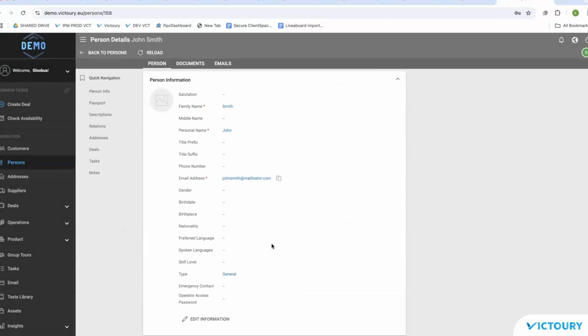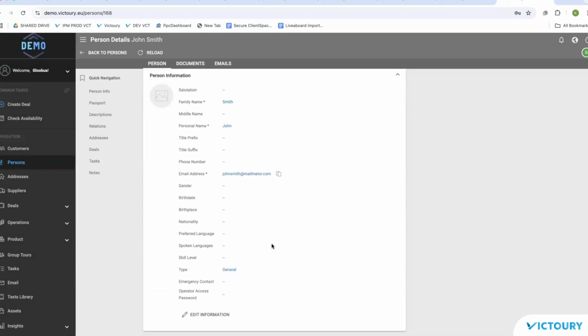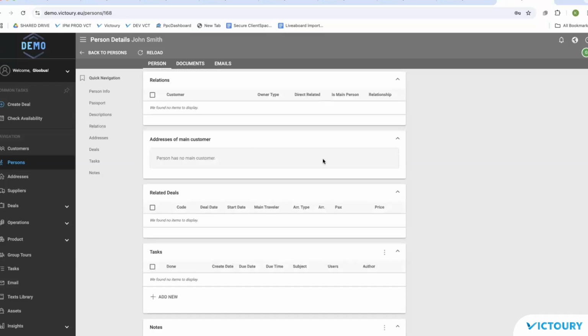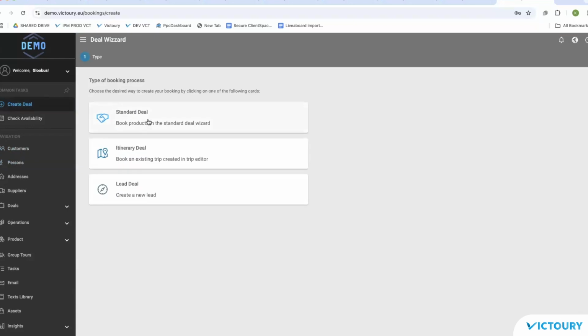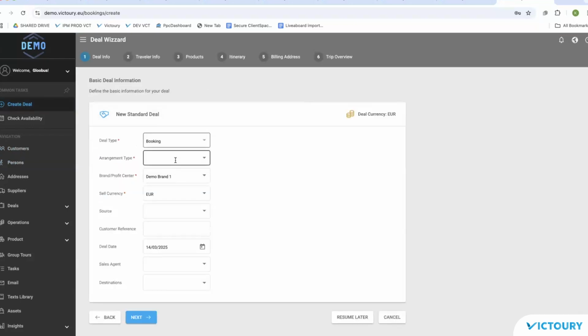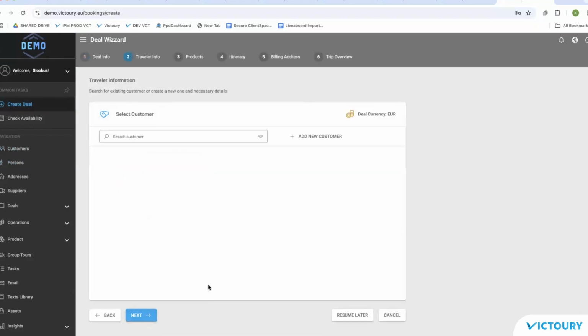Possibly you already have your persons in your database if you have migrated your data from the back office. You might notice that in the relations, you might find even a customer for them, or you might find that the person is a representative of a company. This person does not have any relations yet, which means he doesn't have a customer behind him. I will be starting from the customers, or even from the standard deal, to show you how to create a person.